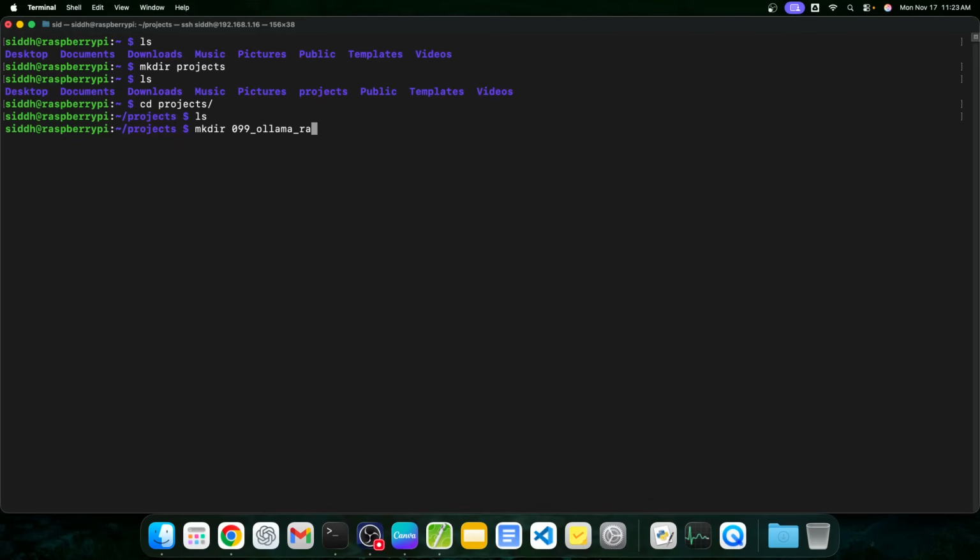I'll call that Ollama Raspberry Pi. Okay, so this is my project. And similarly, I can navigate here 099. I'm pressing tab and I would access this. Again, do a ls, it would be an empty directory because we have created it that way.